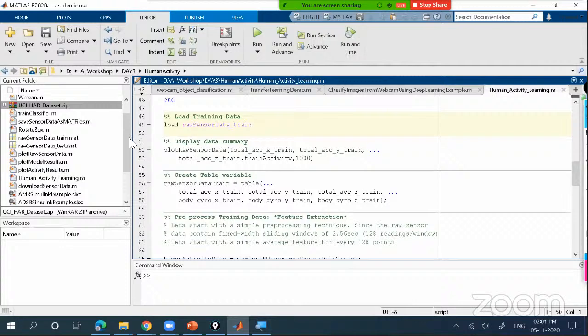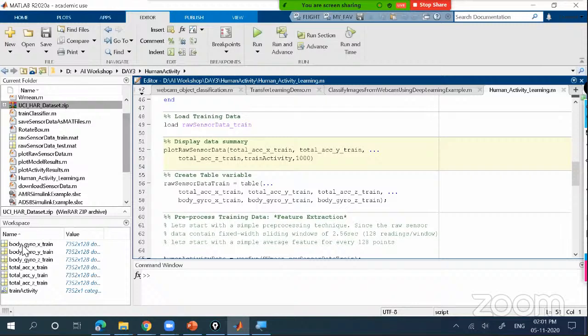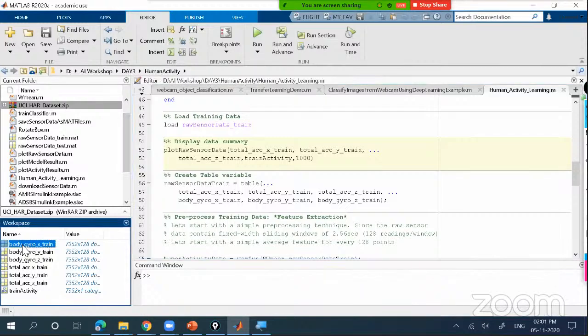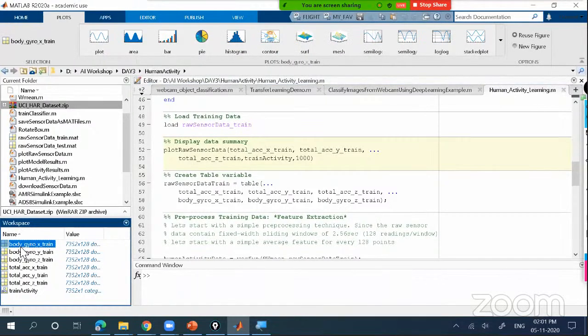So in the first section, there is a function called load raw sensor data underscore train. Let me just go ahead and run this corresponding algorithm. Now if I go here and click on this data set and then go to this variable here, as I said, gyroscope has XYZ and accelerometer also has XYZ.